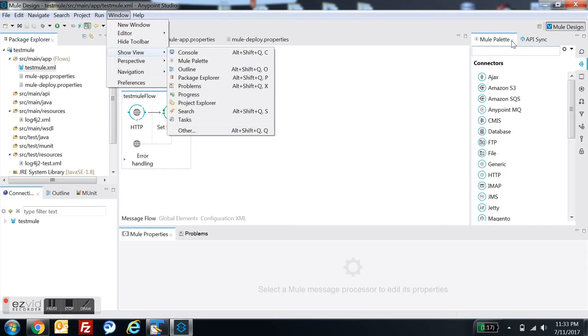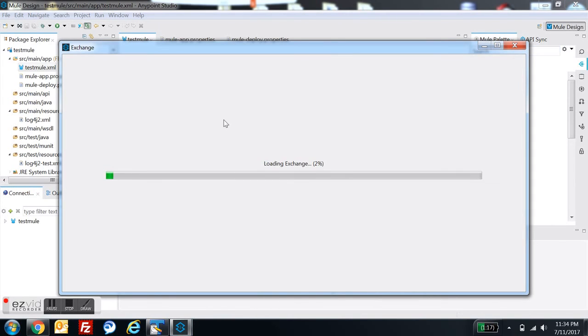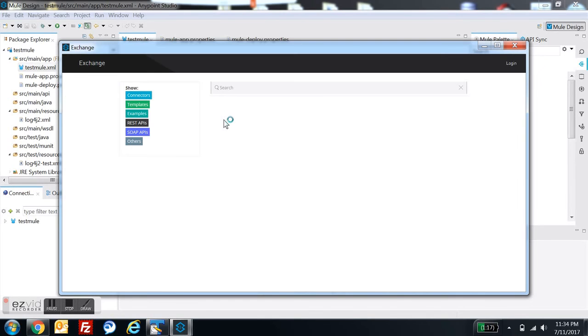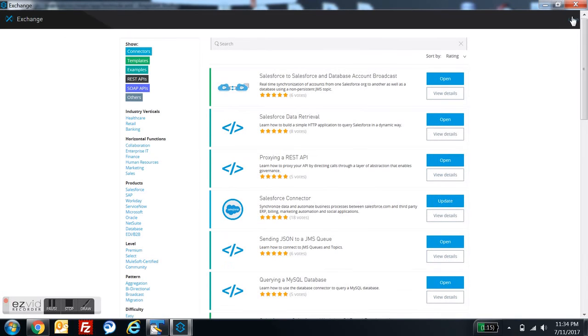So in case you tend to close it for some reason, you can obviously get it back by coming here and doing the show view. And another good part about the Anypoint platform is, if you see here, this infinity type of symbol is for exchange, the Anypoint exchange. So if you click on the Anypoint exchange, obviously for the first time it will take some time. It will ask you the Anypoint user ID password, but you could do it without logging in as well. So if you see here, I have not logged in here.